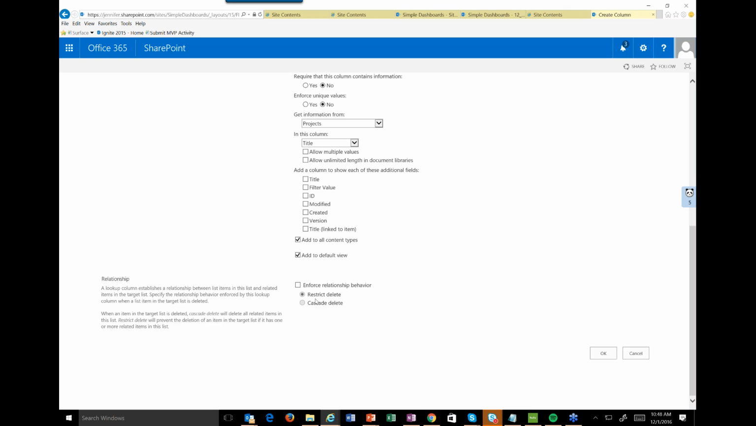That means if I have a document that is pointing to project 1, no one can go delete project 1. If they tried to delete project 1, it would say, you can't delete me, there's something looking up to me. The cascade delete is the opposite, and it says if you go delete project 1, delete all of the documents that are looking up to project 1 and all of the tasks that are looking up to project 1.